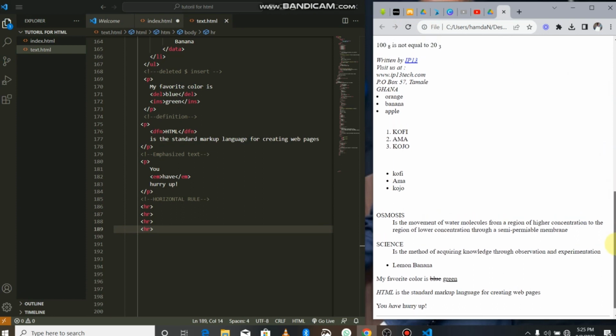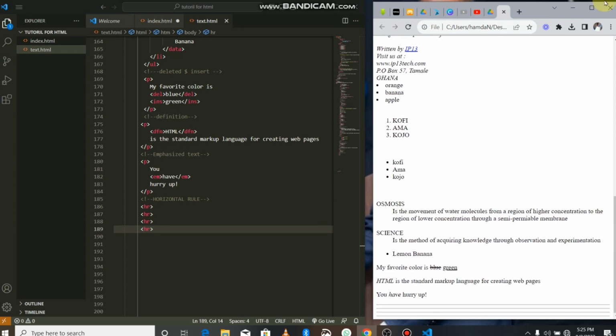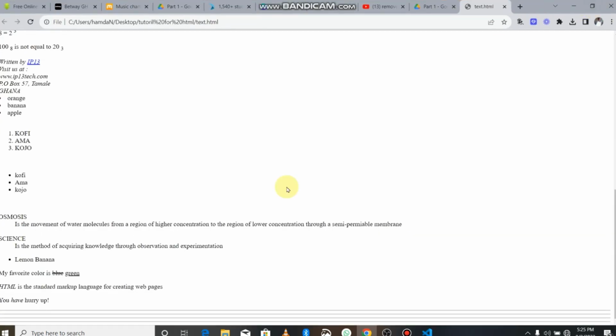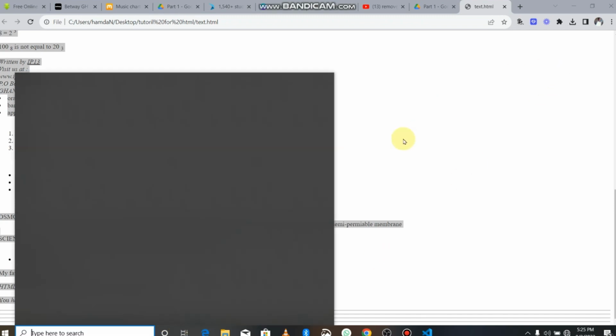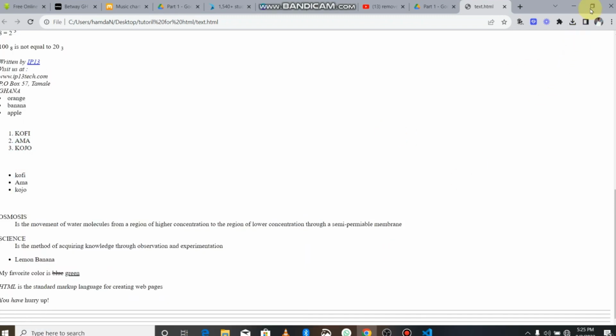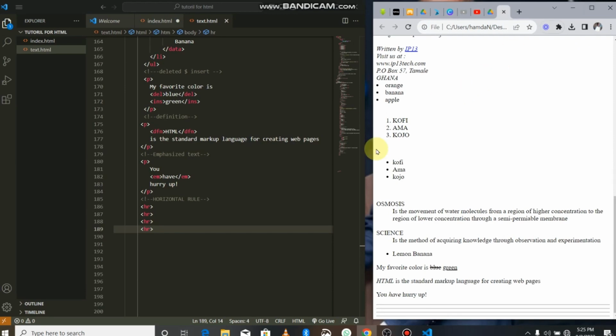I think I have to open it widely for you people to see it well, because for me I can see, I don't know about you. So we can see that there's some line over here. There's some line over there. So that's the effect of the horizontal tag. Now let's move forward.